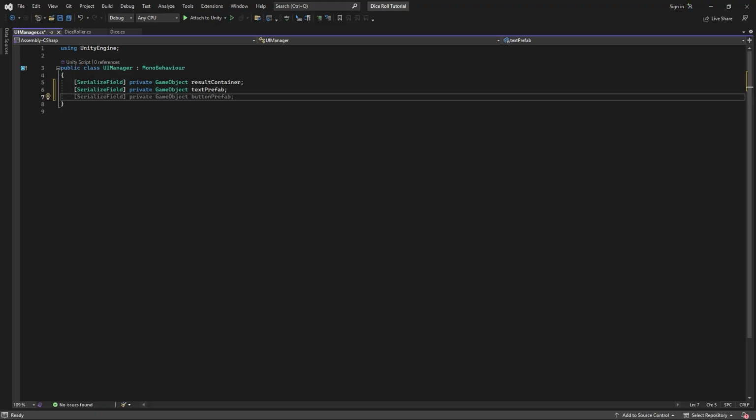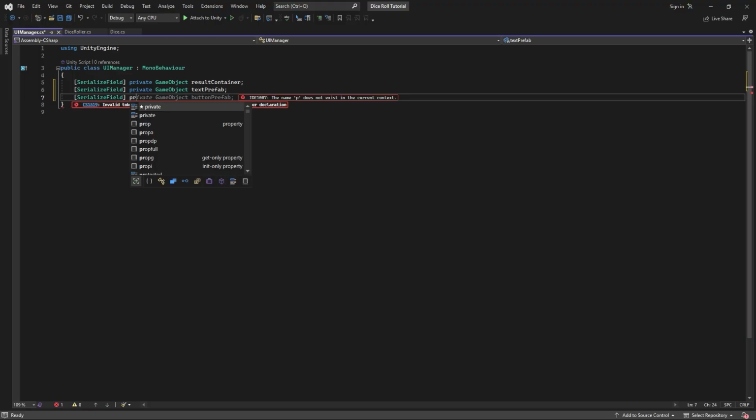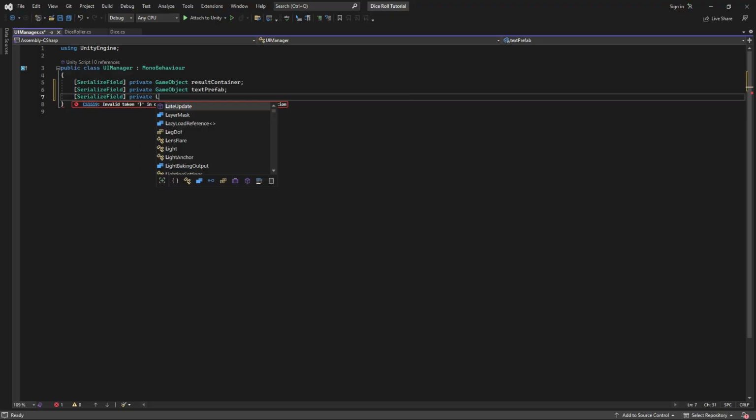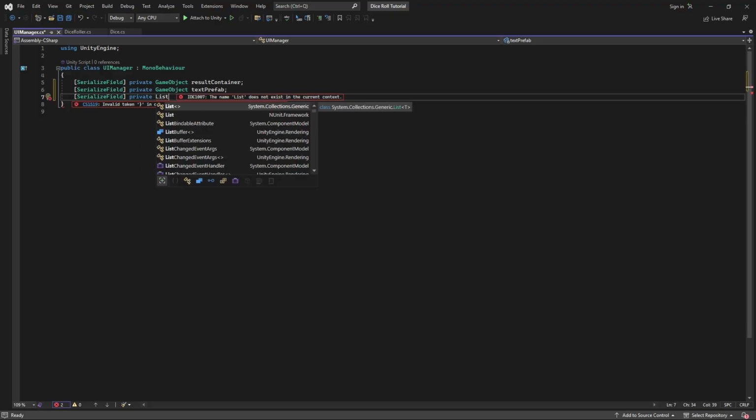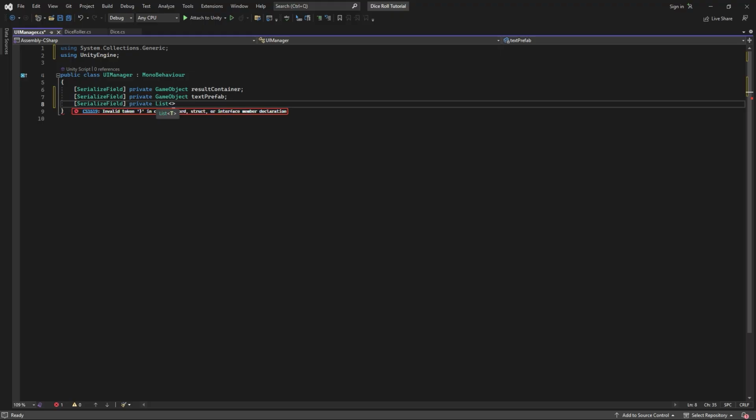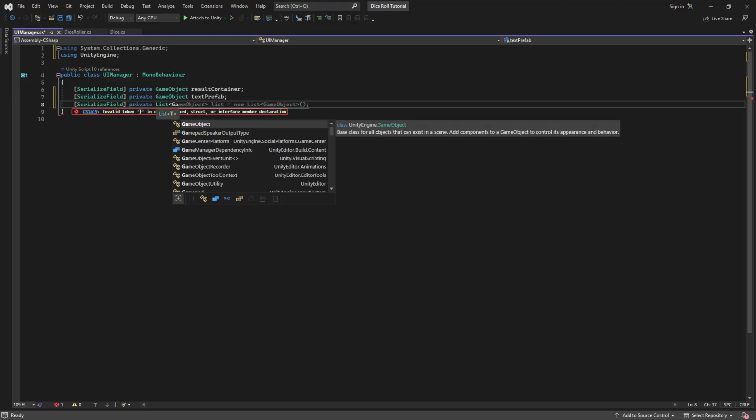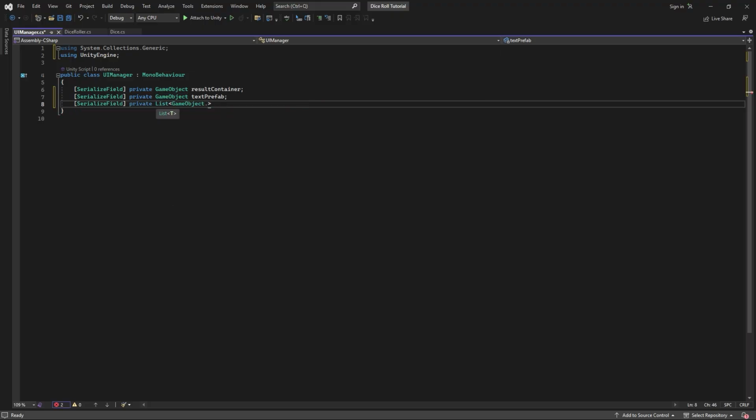Last, we're going to need a new serialized field, and this is going to be a private list, and this is going to be a type game object. And this is going to be results text boxes. And that's going to be a new game object list.